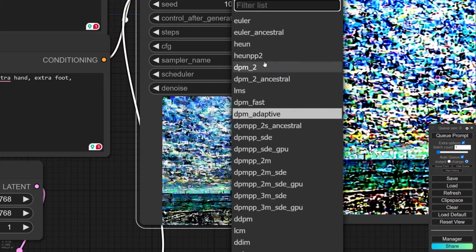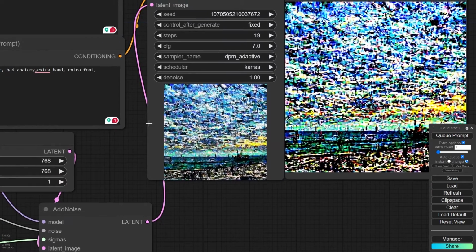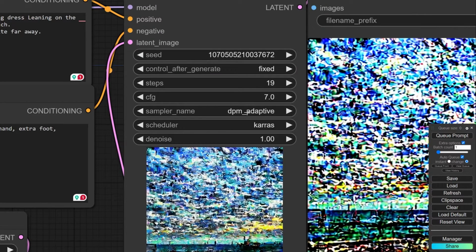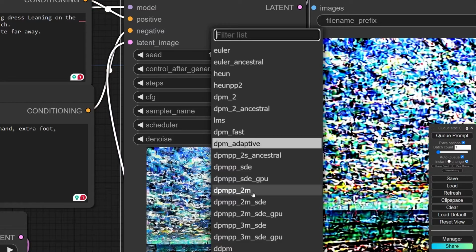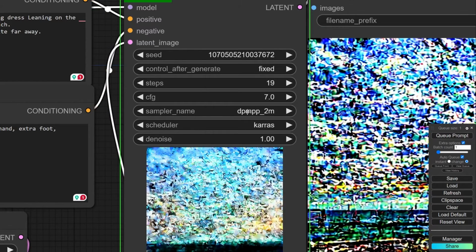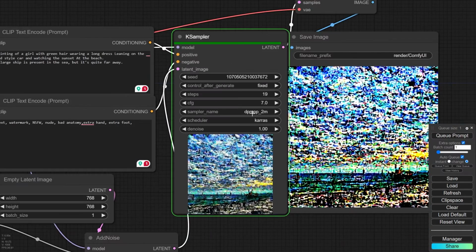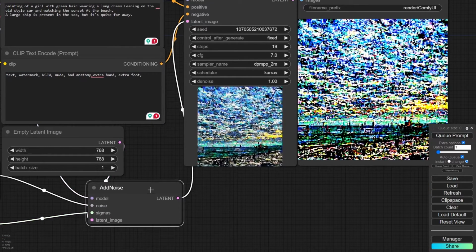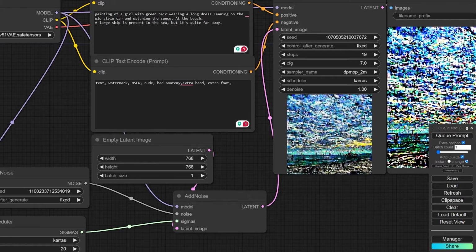All ancestral and SDE samplers or LCM, they are good for generating images based on your prompt or ControlNet input. But if you want to work with the image-to-image technique, I highly suggest using samplers like DPM++ 2M or Euler, because they will help you keep your image.